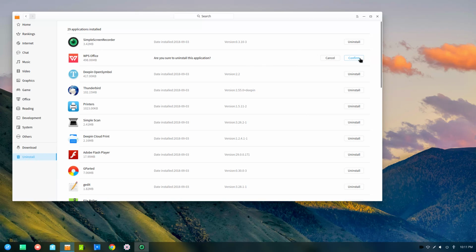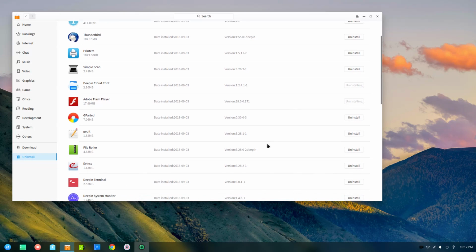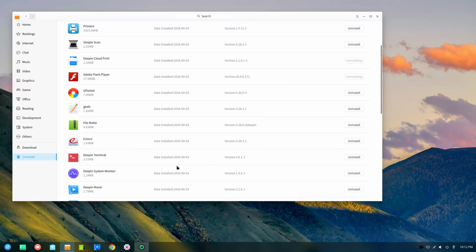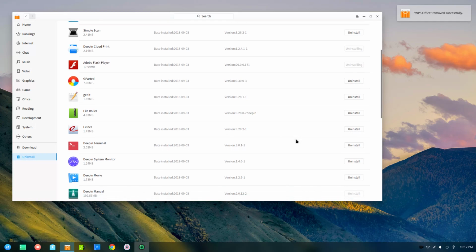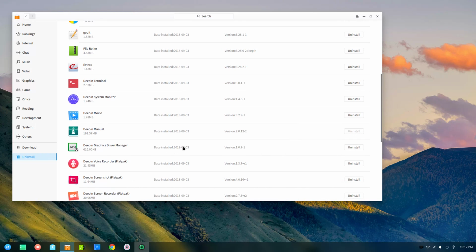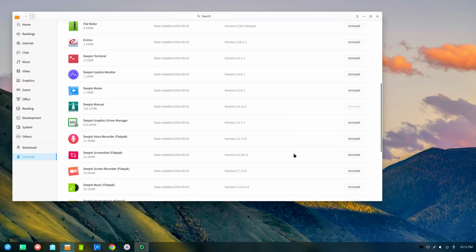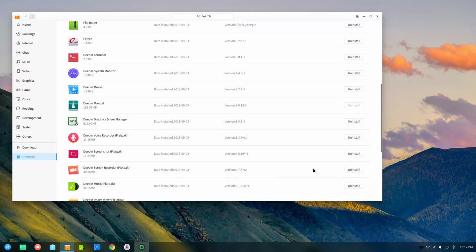So what we're going to do first is get rid of software I don't want. WPS Office, I don't want that. Cloud Print, I don't want anything dealing with the cloud. Adobe Flash Player, yeah, kill it. Gedit's not bad. File Roller. Events looks like just an installer. Let's see, System Monitor, Deepin Movie, Deepin Manual, Deepin Graphics Driver Manager. That's good. I'll go ahead and keep these in case I need them.